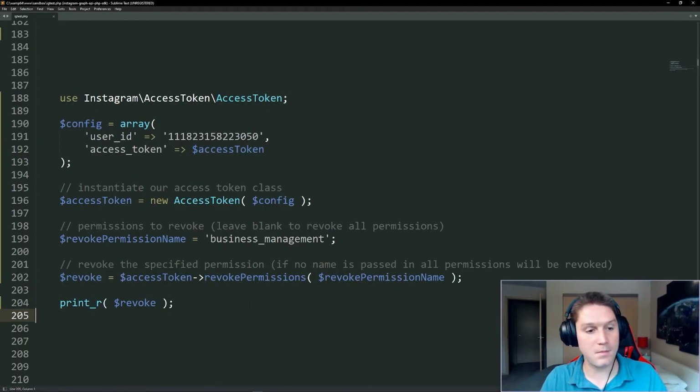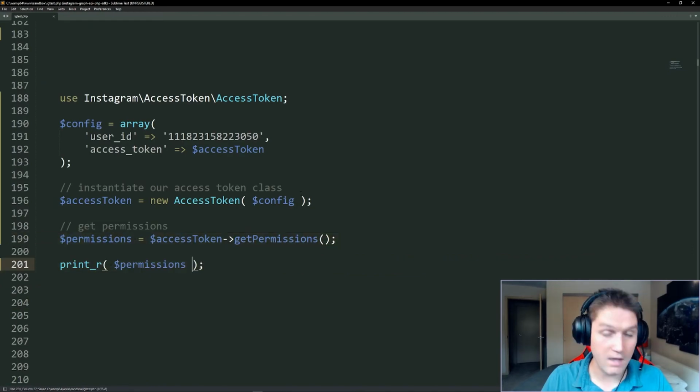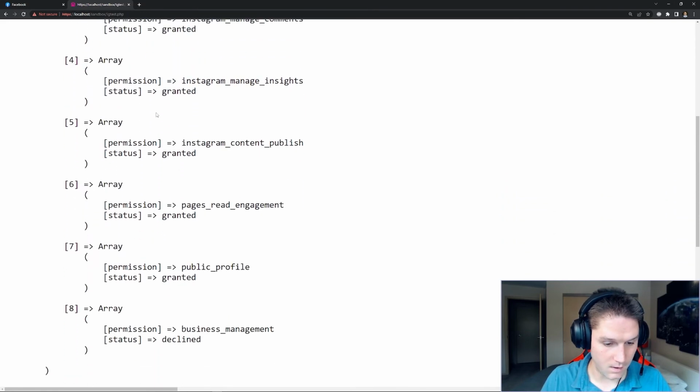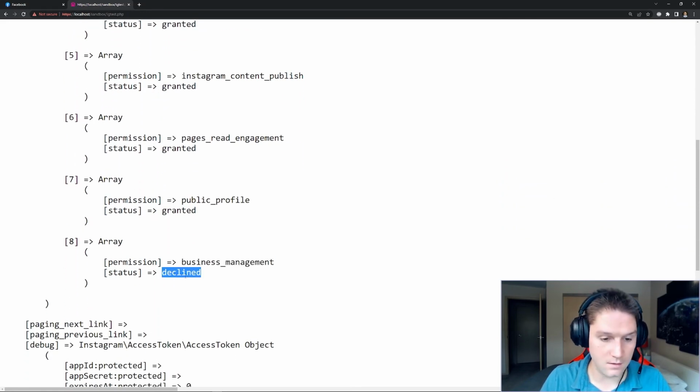And we can verify this by doing a little Control-Z magic and printing out the permissions again. Now, we refresh the page. This is the list of permissions on the access token. And if we scroll down and find business management, it is no longer granted, you see, because we just revoked that permission.